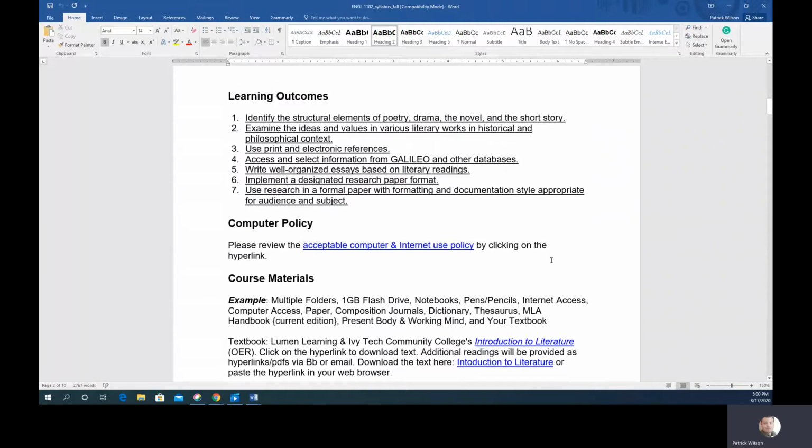A good bit of the course is to identify, analyze the historical, structural, psychological, philosophical points of short stories, of fiction, of verse, poetry, drama, that type of stuff, and also use Galileo and some of the other research databases that our college offers as it relates to your research paper.